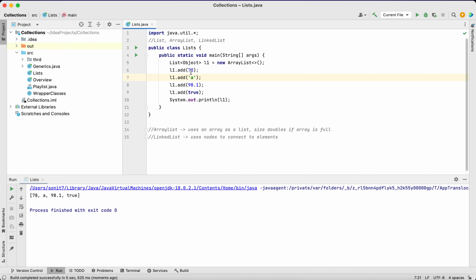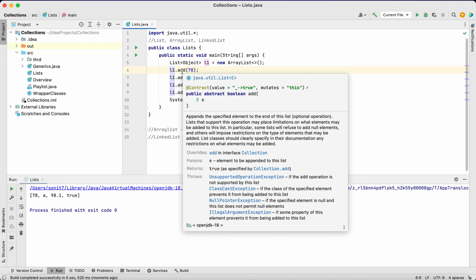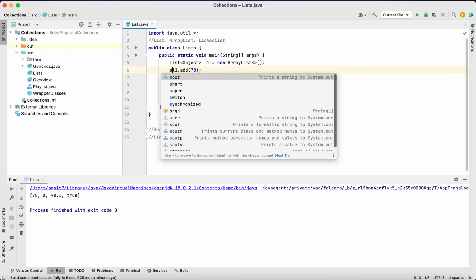So object is all of these things. So this is integer, this is character, this is double, and this is Boolean. And of course, we want to keep in mind that the add method returns a Boolean. So if the element was actually added successfully, then true will be returned here.